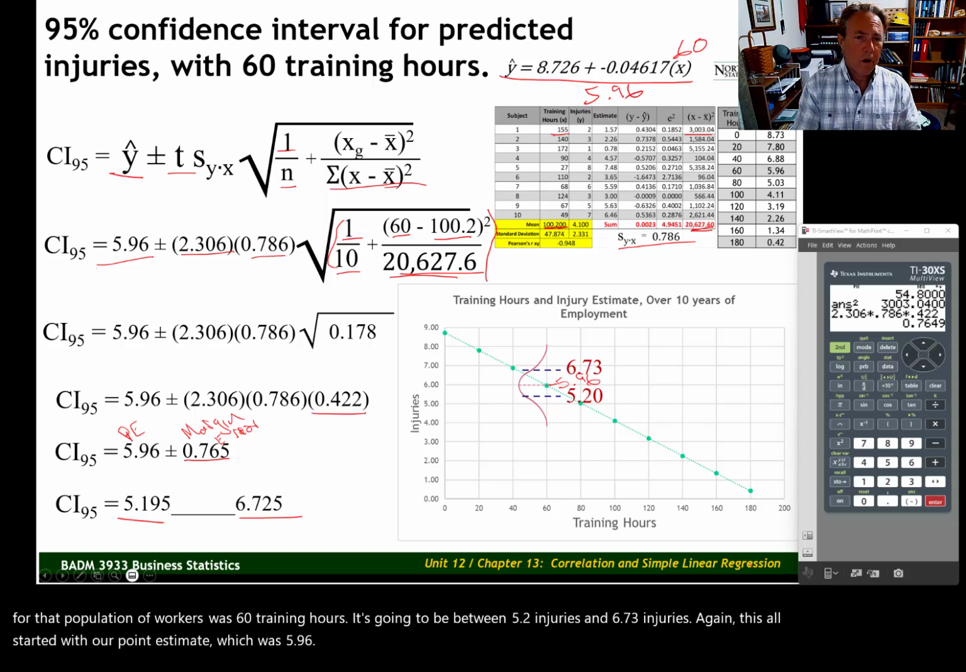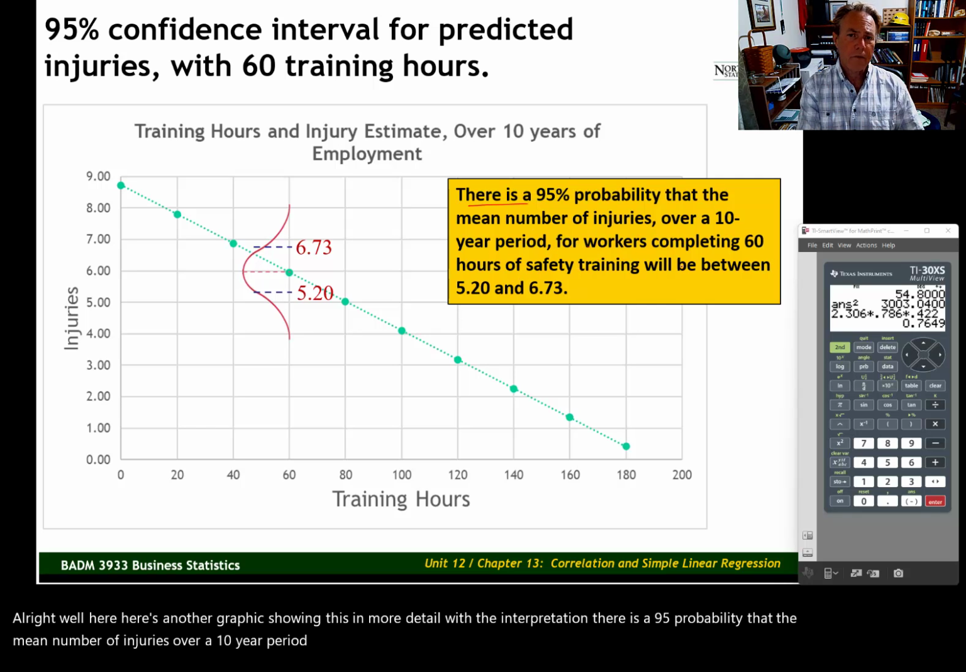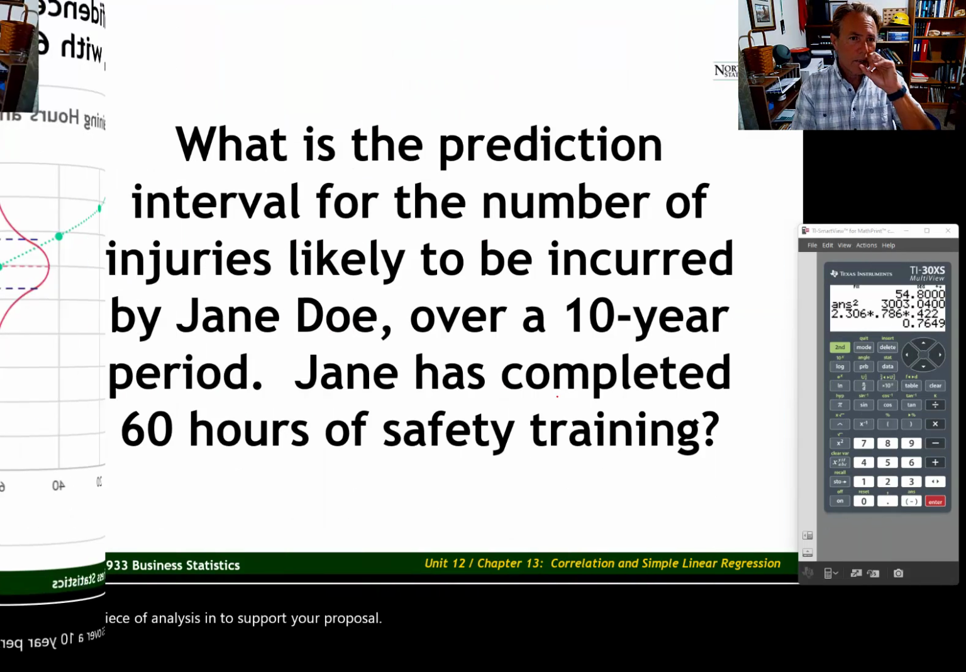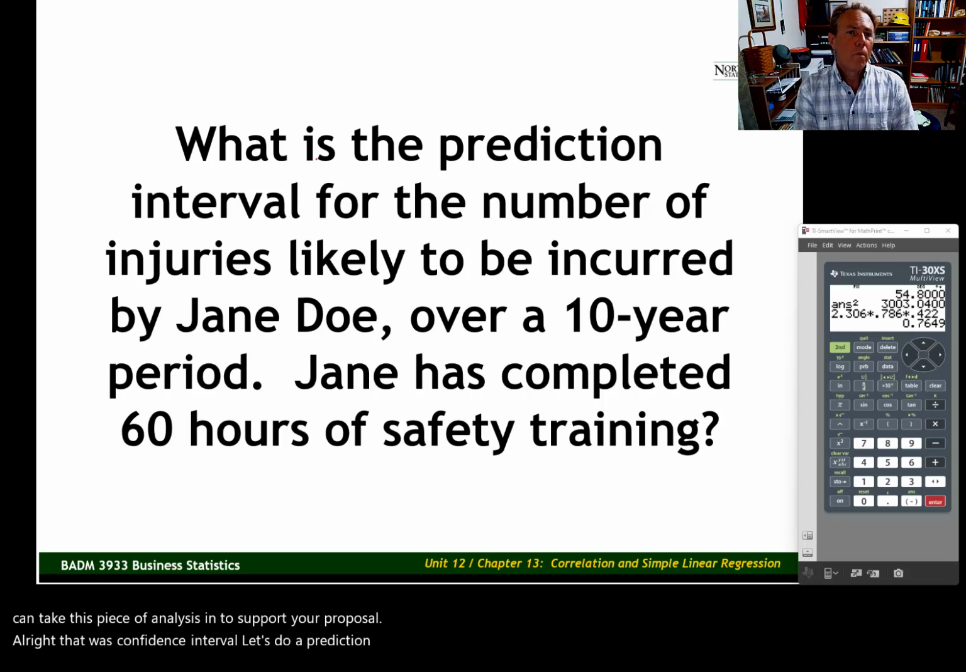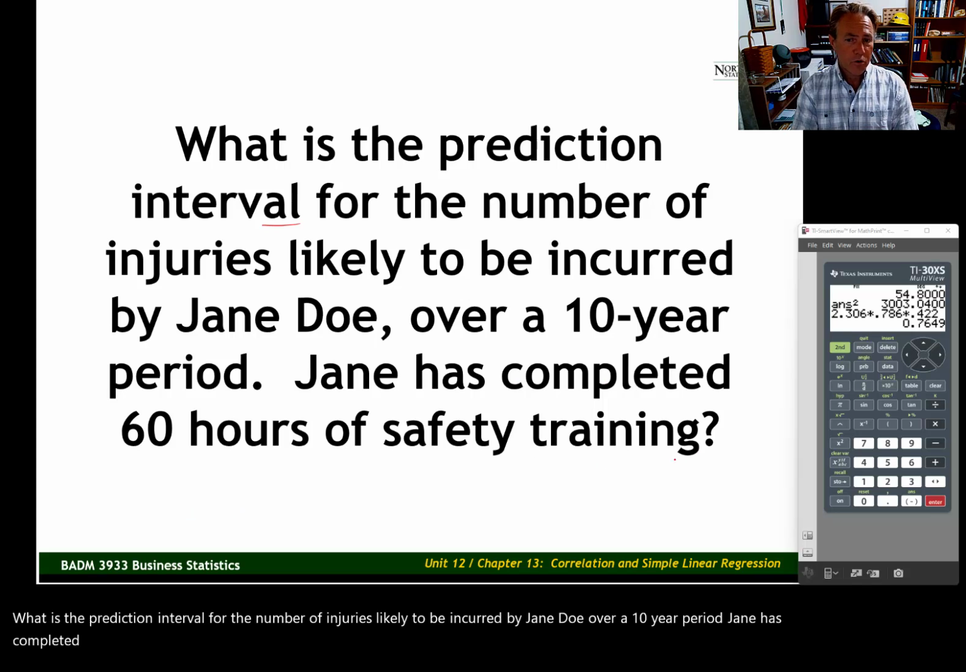All right. Well, here's another graphic showing this in more detail with the interpretation. There is a 95% probability that the mean number of injuries over a 10-year period for workers completing 60 hours of safety training will be between 5.2 and 6.73. Let's do a prediction interval. And it's almost identical, so I'm probably going to move a little bit faster here. What is the prediction interval for the number of injuries likely to be incurred by Jane Doe over a 10-year period? Jane has completed 60 hours of safety training.